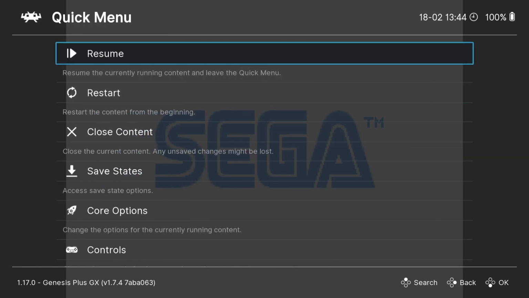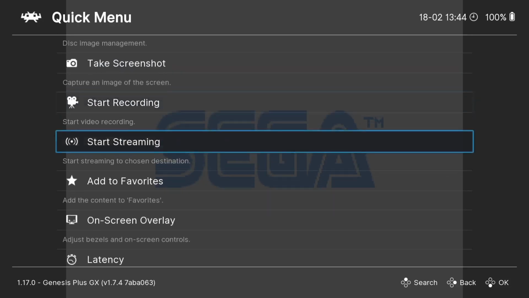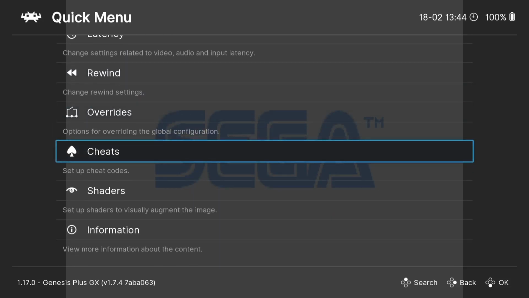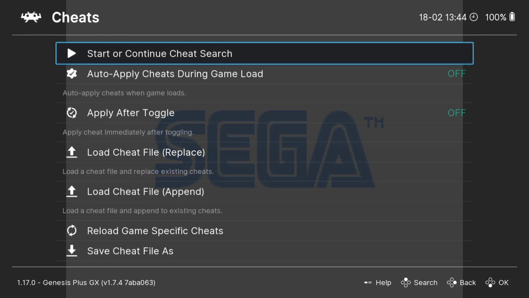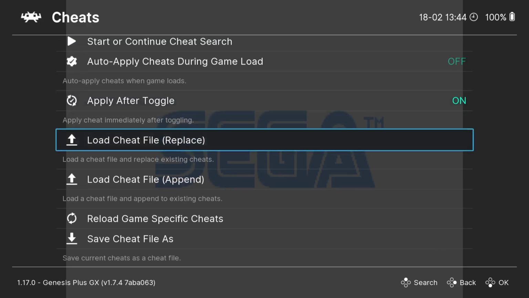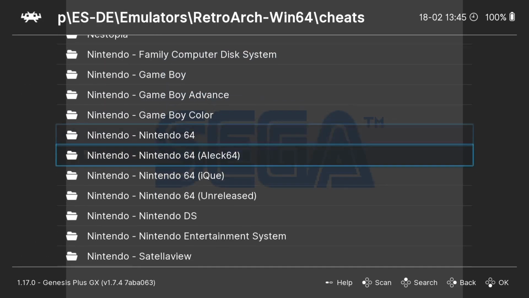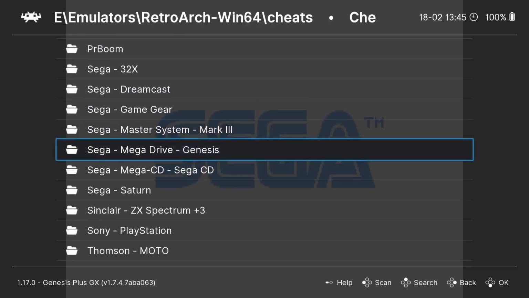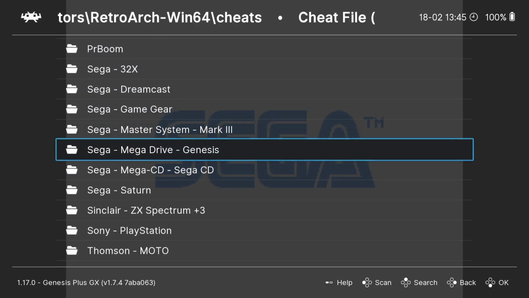We're going to go to quick menu and just scroll down until we find cheats. So what I'm going to do is apply a cheat to Sonic the Hedgehog 3, which I've just booted up. So we're going to go down to apply after toggle and just turn this one on. And then I'm going to go to load cheat file replace, press A. Now I'm going to scroll down until I come across Sega Mega Drive Genesis, and here we go.